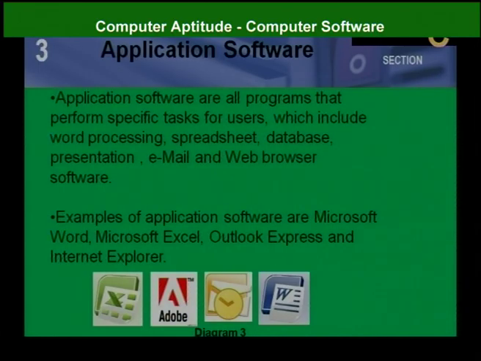Application software are all programs that perform specific tasks for a user, which includes word processing, spreadsheet, database, presentation, email, and web browser software. Examples of application software are Microsoft Word, Microsoft Excel, Outlook Express, and Internet Explorer. So what is application software? Application software are all programs that perform some specific task for a user.